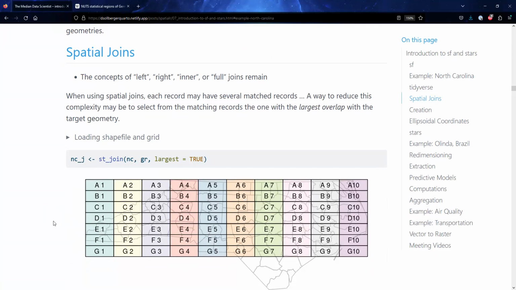Looking now at spatial joins. For joins, the concept of left, right, inner, or full joins remain for data sets, thinking back on data sets you might have merged before. The issue is that when using spatial joins, each record, each row of observation may have several matched records. So there is a big complexity there. And one way to deal with that is to select the largest overlap.